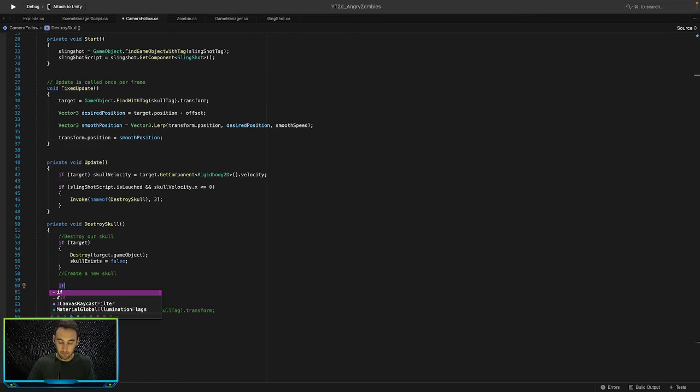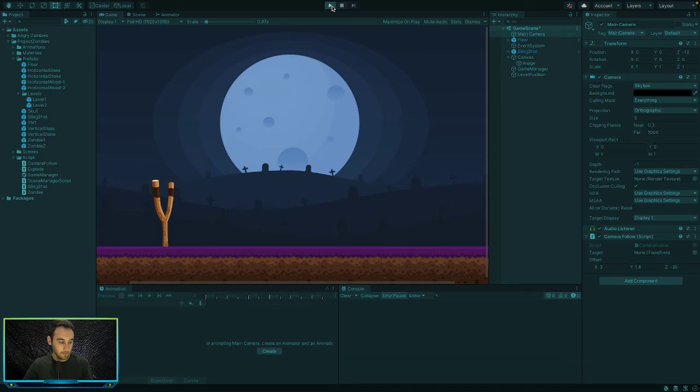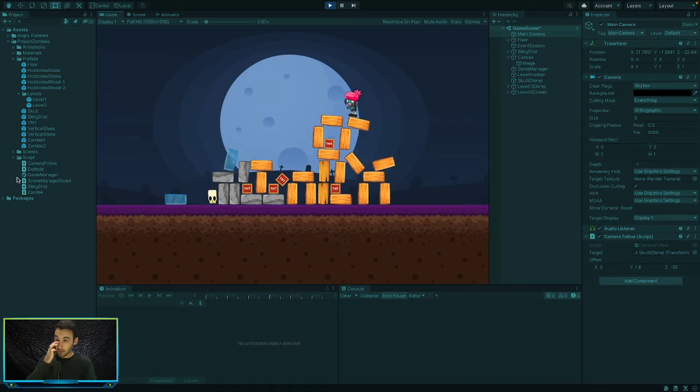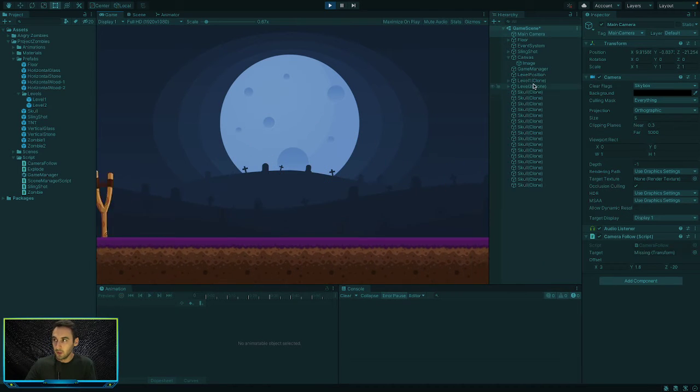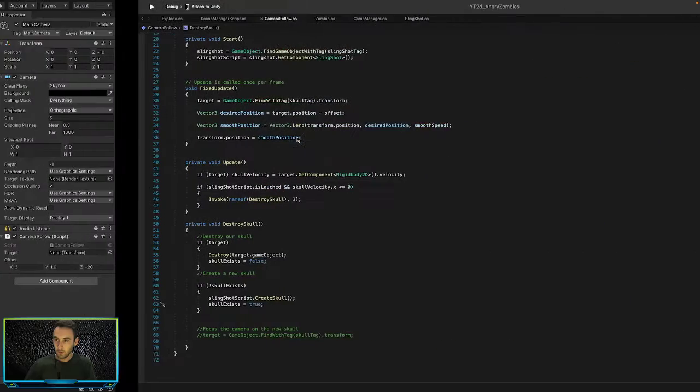let's say if skull exists, and rather if the skull doesn't exist, we want to go ahead and create a new skull. And then as soon as we create a skull, we want to go and say skull exists is equal to true again. That way we should only spawn one skull. So we'll play our game. Hopefully now we can launch our skull, which is fine, and then destroy it, and then spawn a new skull. Okay, so we're still getting multiple skulls spawned, which is weird.